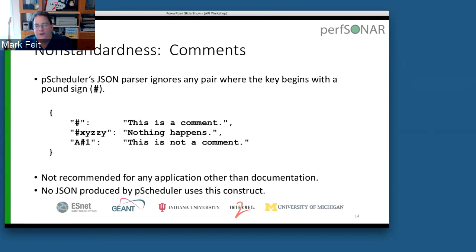We do a few non-standard things, actually just a couple, in our JSON. One of which is that we support comments, and the pScheduler JSON parser is configured to ignore any pair where the key begins with a pound sign. So in the example here in the middle of the slide, you can see that there's a pound sign. This is a comment, and that will be completely ignored because the key in that pair begins with a pound sign. Same thing with the second one. It's a pound sign with some additional things, and you can also use that to comment things out. The third thing is not a comment because the pound sign is not the first character in the key, so that will get passed through just like anything else.